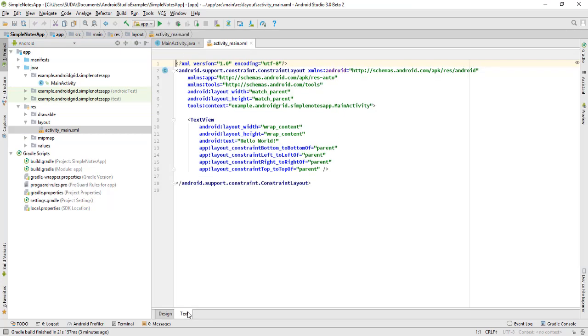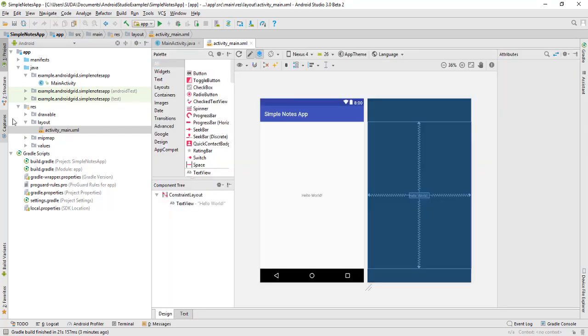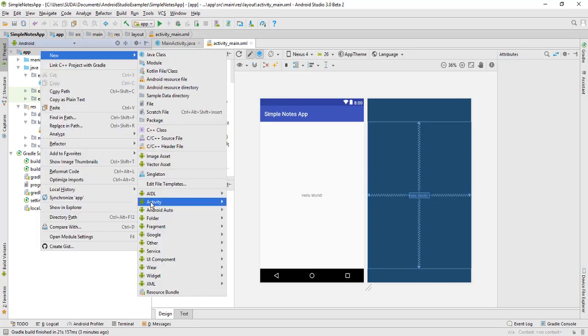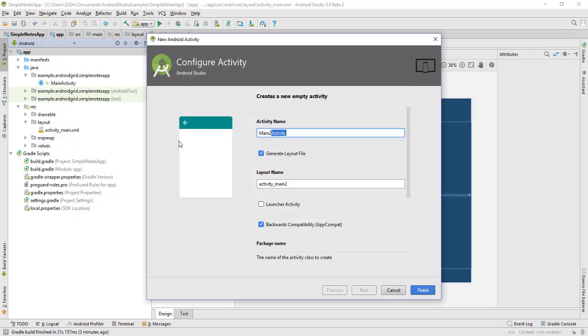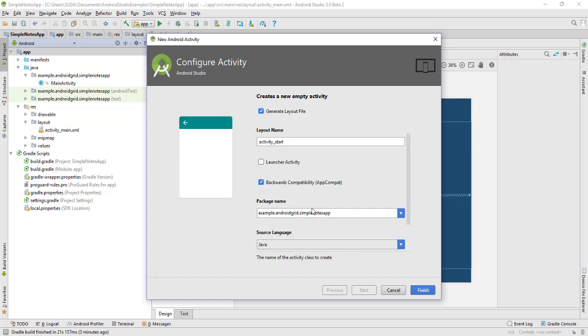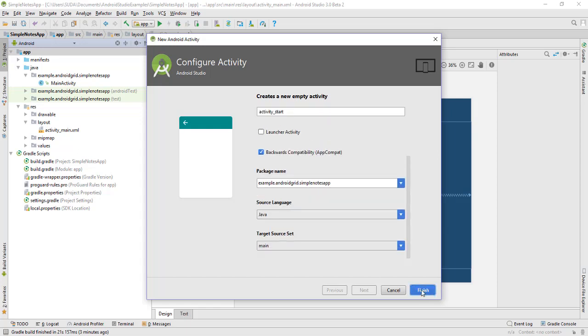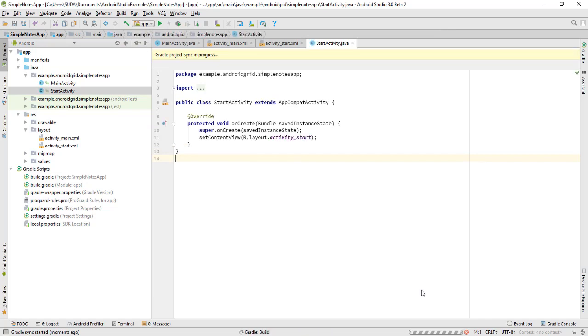Now simply go to main activity. You will get a constraint layout and a text view. Just simply delete it here, and let's create a new activity and simply name it Start Activity. Now click on finish. So this is completed.